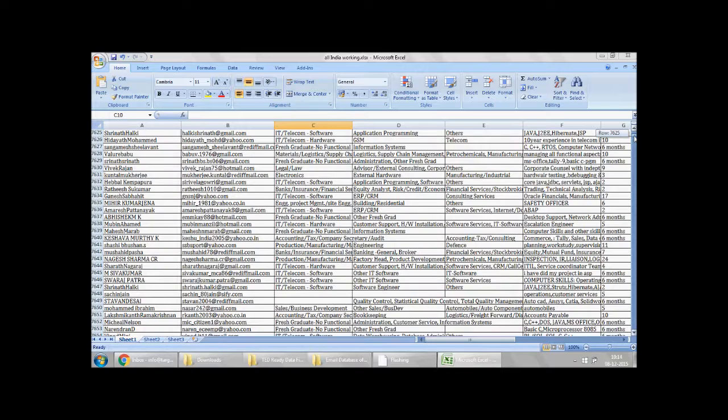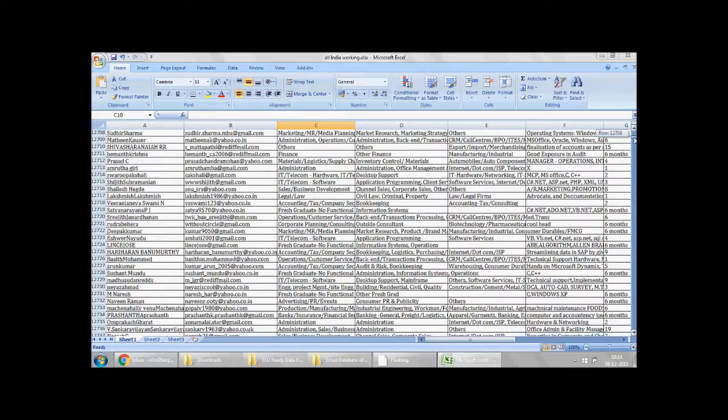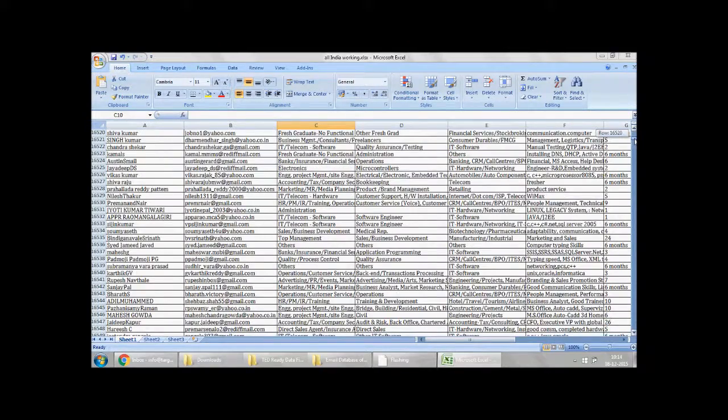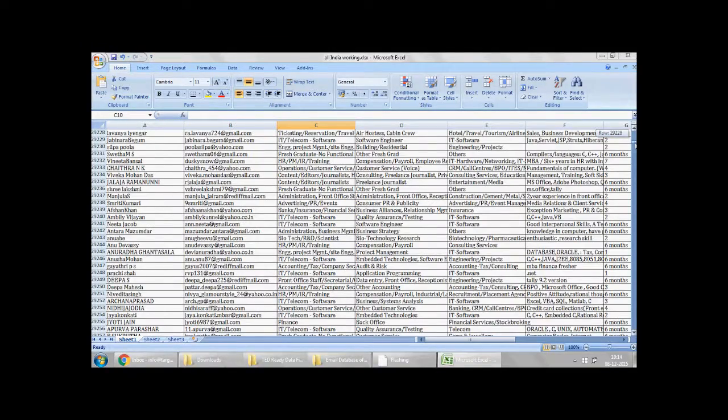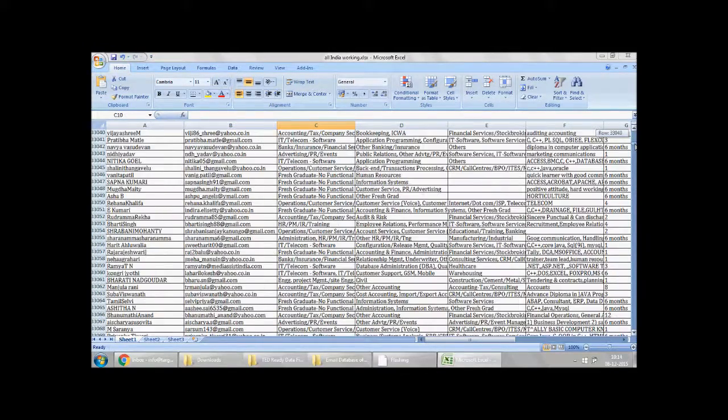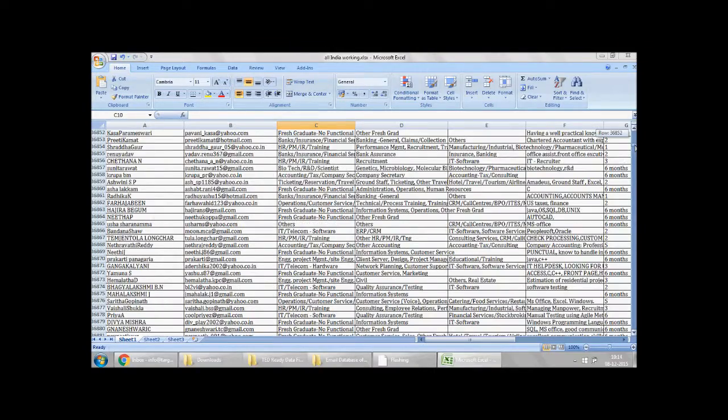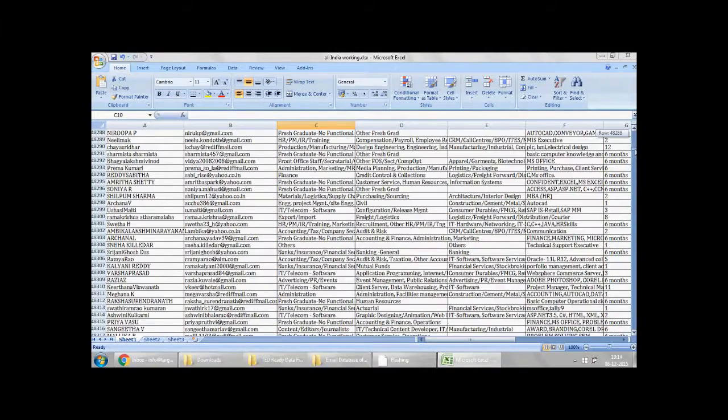Now, as you can see, all the records have email IDs. Email ID is a mandatory field in this data. In all the records, you will get the email IDs as well as the other fields, so that it is easier to find the job he or she fits in.